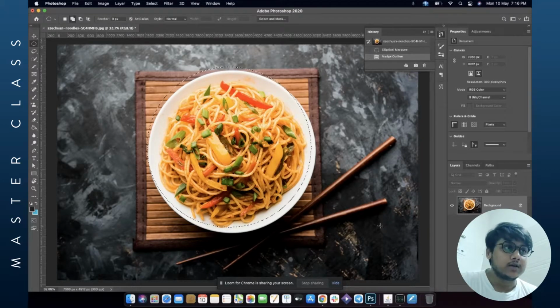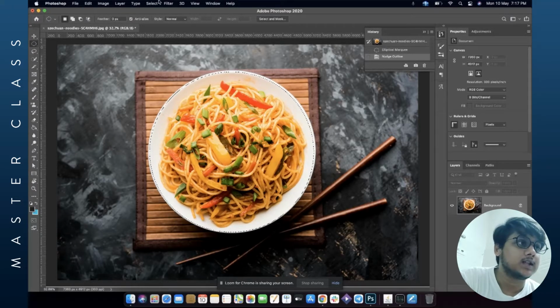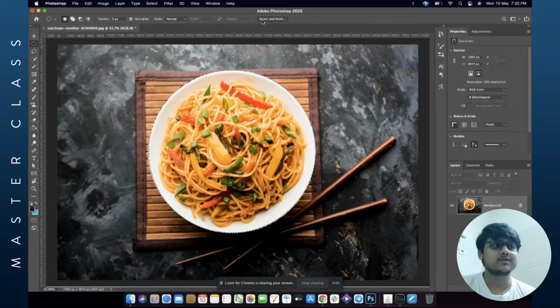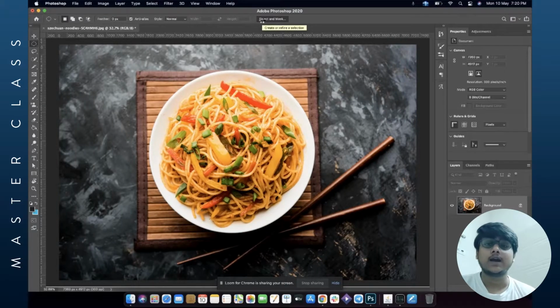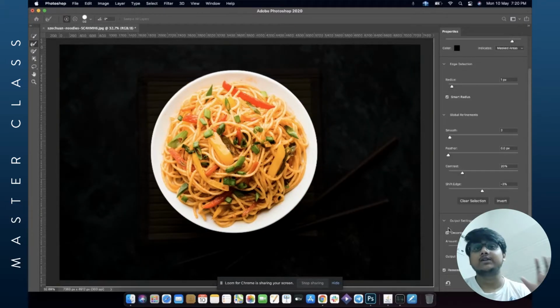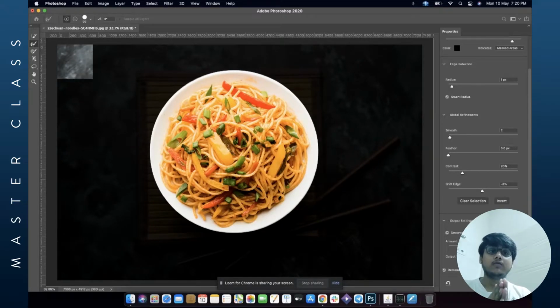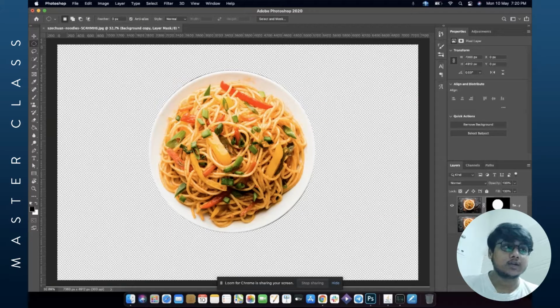Now you can move the circle a bit upward or downward with the help of the move arrow. You can see that the plate is a bit larger than our selection. Over here in select, you will get an option to modify. This switch looks fine to me, and then I will press select and mask, and let's see what the results come out like. If you have any hard object, please keep the decontaminate colors on. This will help to refine the edges very well. Now we have pressed OK, and see how the cropping came out.